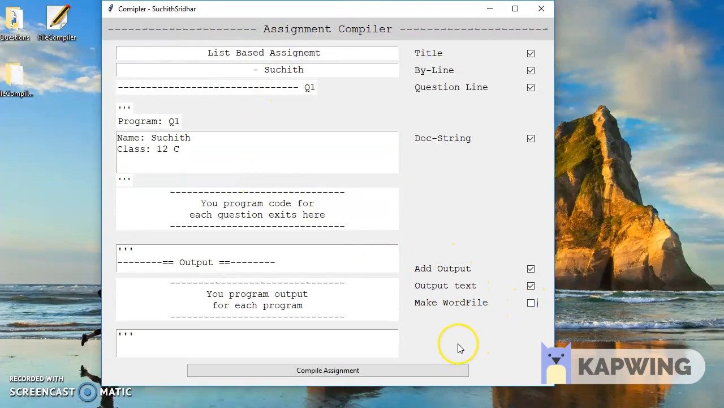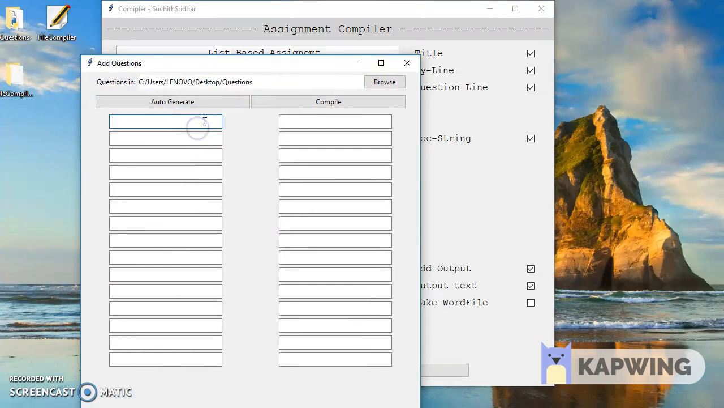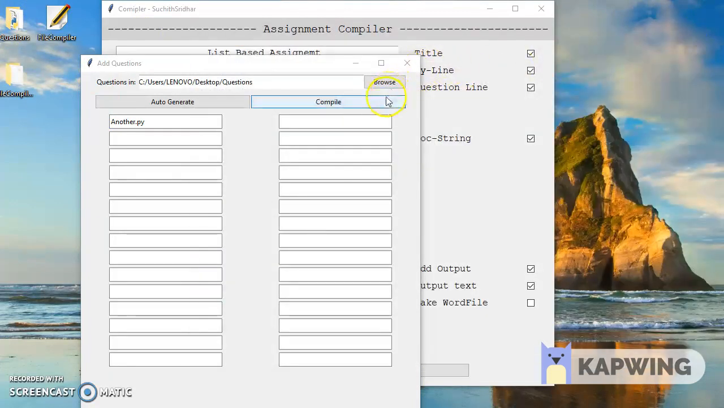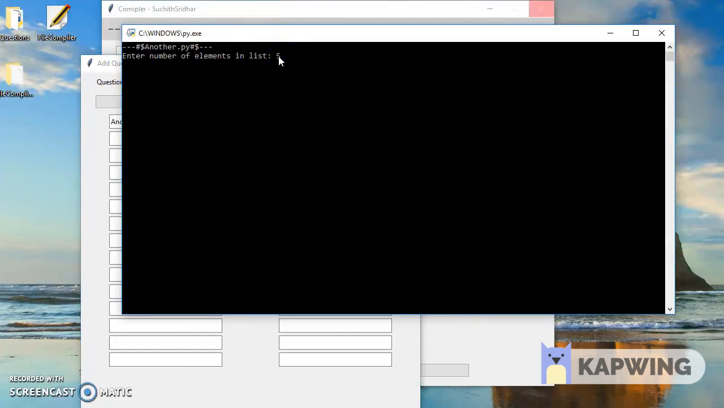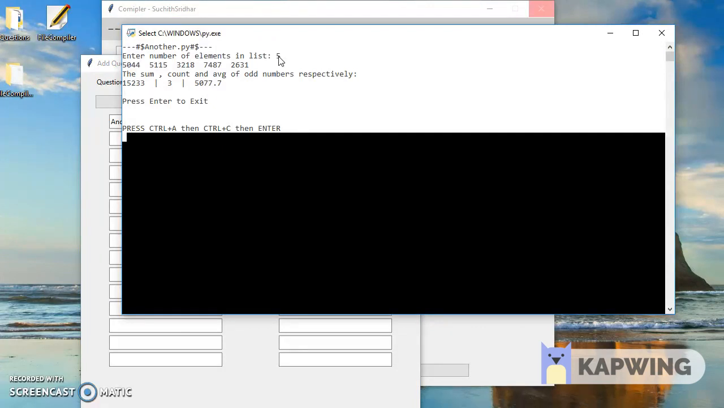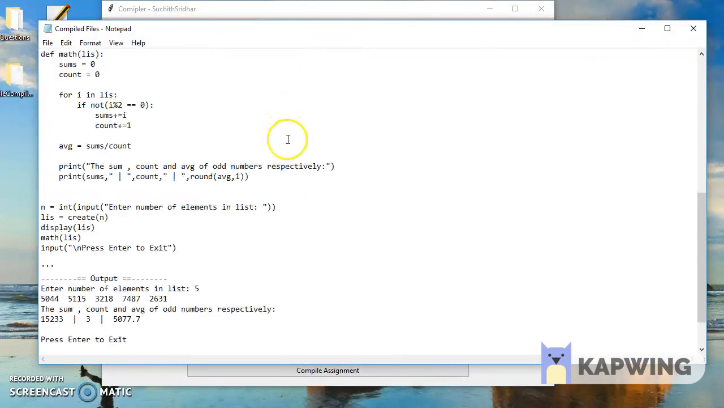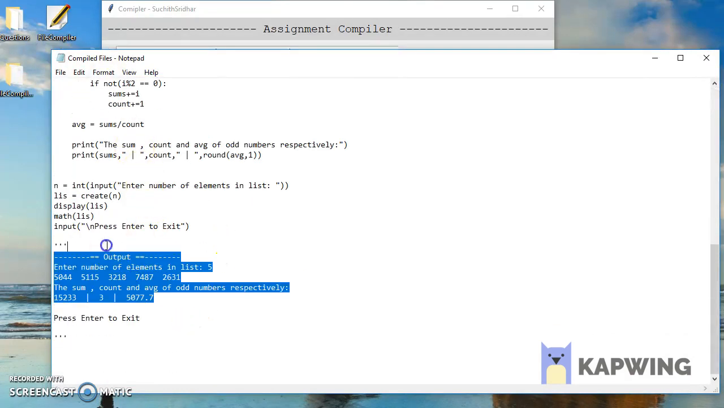This time I'll make it a .txt file, and when I compile the assignment this time, look in the same folder. However, I want to compile another, let's spell it right, another .py. If you remember, that was the other file that was not compiled because it was of a different name. And if I click compile, it will run through another .py, and number of elements in the list is 5, and enter, and then again Control A, Control C, enter. You can see this time it compiled it into a notepad file because I had unchecked the make word file box, and it's made everything properly, and the output's here too.